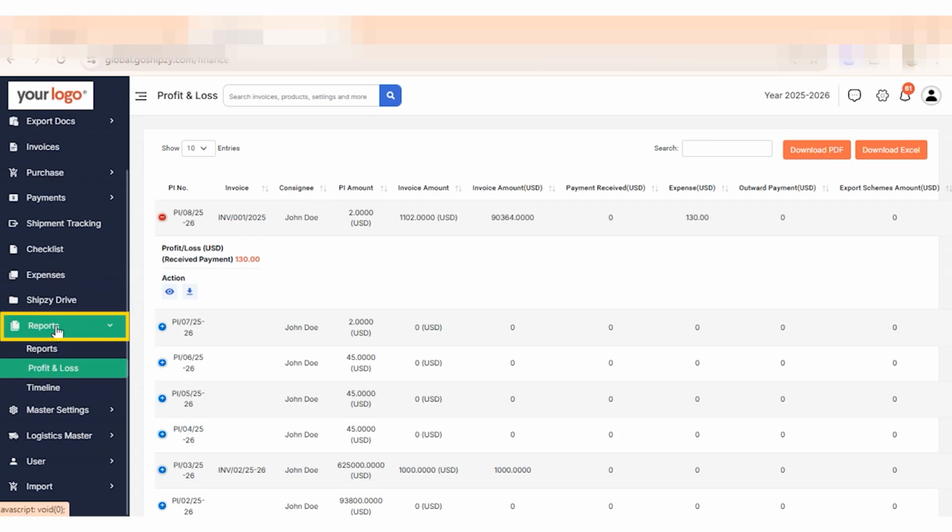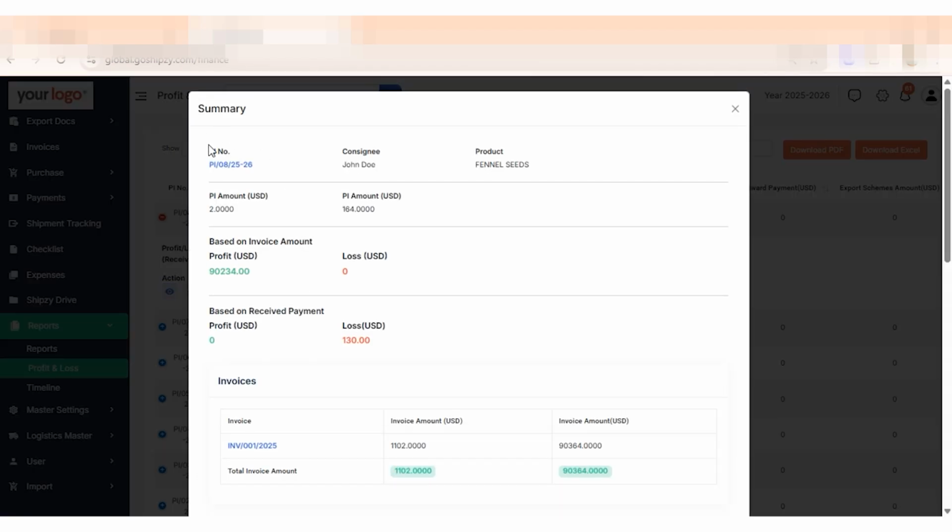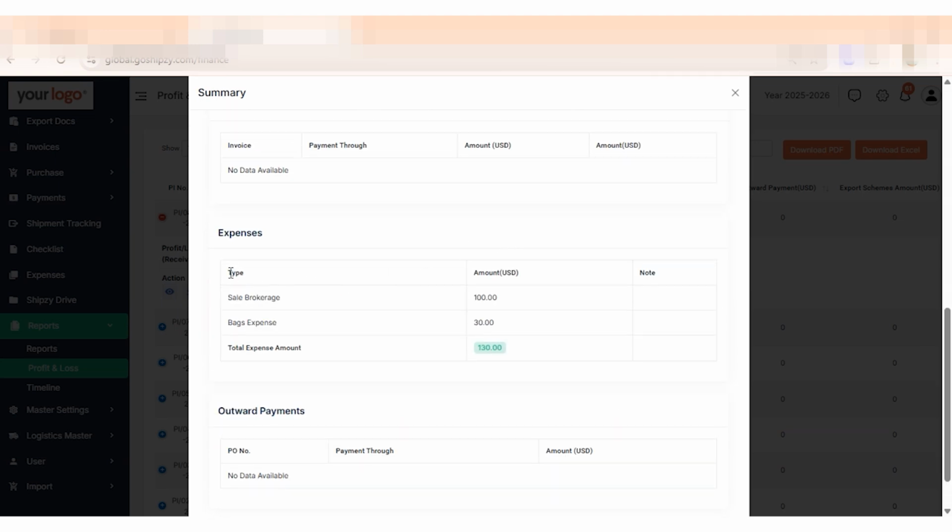So in the report section, I am hitting the profit loss report. All the invoices I created are listed here, and I'm going to view my expenses under PI number 08. For 08 PI, I have two expenses, sales brokerage and bag expense. So this total 130 is basically deducted from my account.